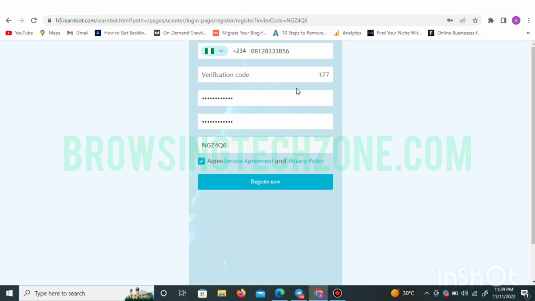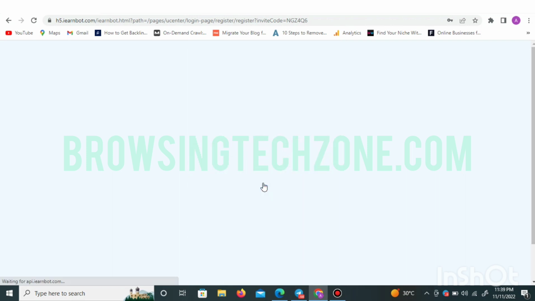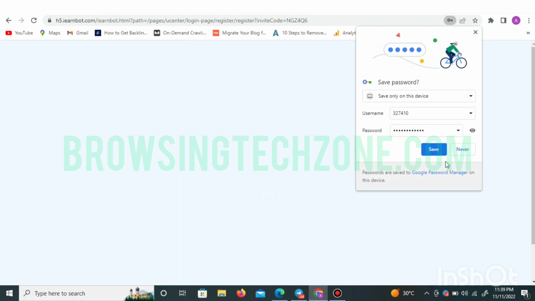I've input my mobile phone number here. So let me check the phone for verification code. I'm expecting the verification code and it should come. Okay, it arrived already. So this is 327410. I'm going to input it here. 327410. So that is the verification code. I'm going to click on register now. Immediately, can you see this? Registered successfully.